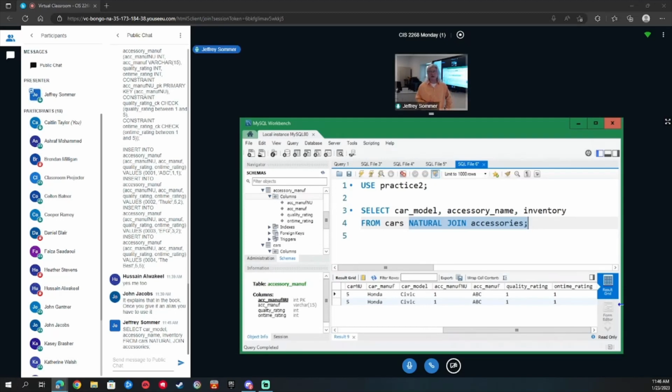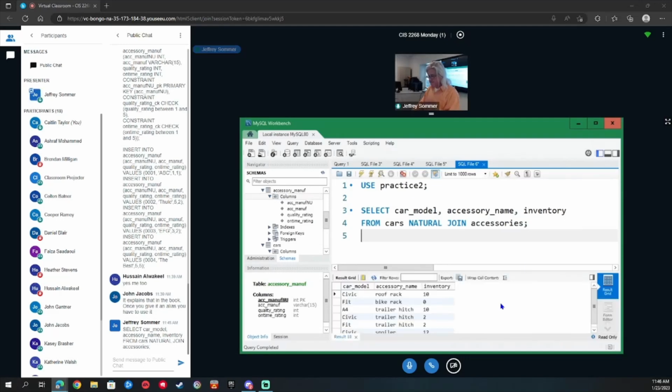And in this case, the MySQL database engine figures out that both tables, the cars table and the accessories table, have a field name in common. So since they both share the same field name, MySQL can sort of infer that they should be joined together. And here we get a list of car models and the accessories that go with them. This is a much simpler syntax and probably much easier to understand, but it does require that your primary key has the same name as the foreign key, and it doesn't work in all database systems.